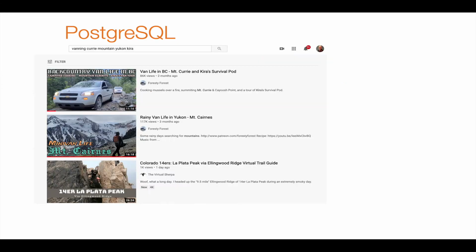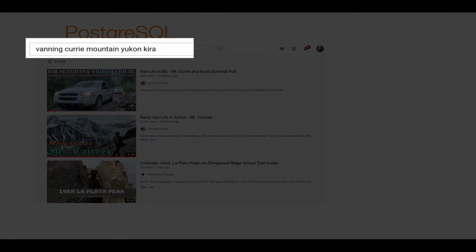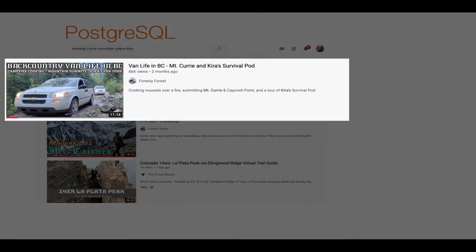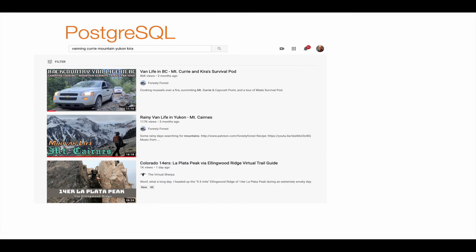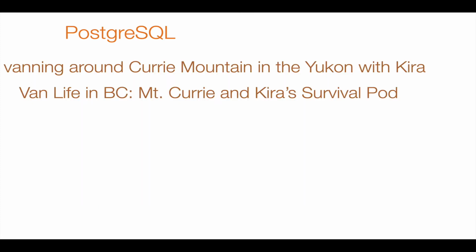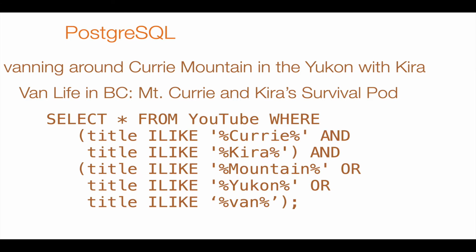And if I search for that on YouTube, vanning Curie Mountain, Yukon, Kira, that entry is the first thing that shows up: Foresty Forests, Van Life in BC, Mount Curie, and Kira's Survival Pod. So that's what the YouTube video was. But how would I write that in Postgres to get that entry back? It would be something like this, right? Where I know Curie was in there because that was the name of the mountain, and Kira was one of the people in the video. And then it may have had the word mountain in it, or Yukon, or van. It probably did have the word van.